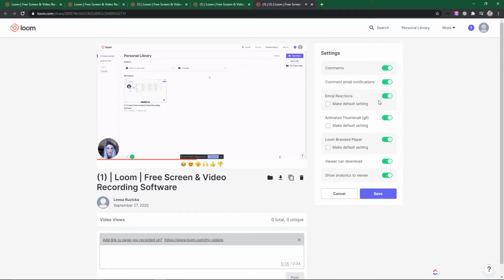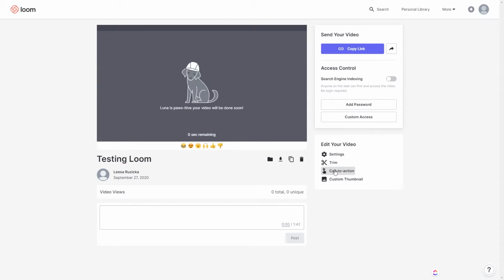Some of these other settings are for the comments and reactions, and you can also turn off the Loom branded player. You can allow users to download your video or not, and you can also show them the analytics if you want to or not. And you can also upload a custom thumbnail with a pro account. So you can go ahead and copy the link to send someone your video.